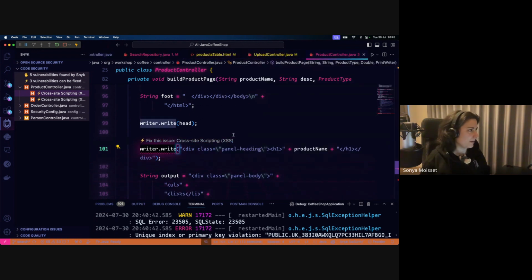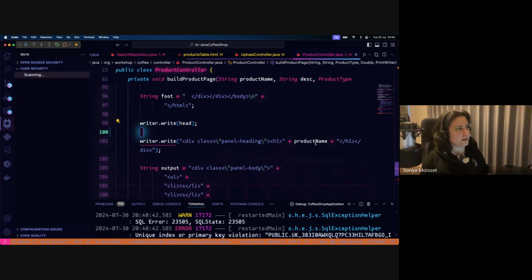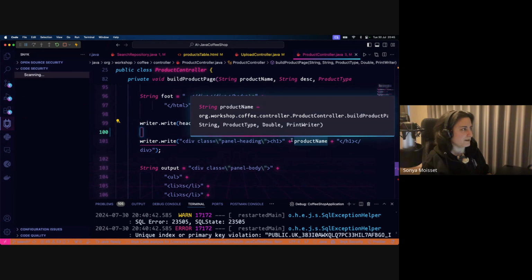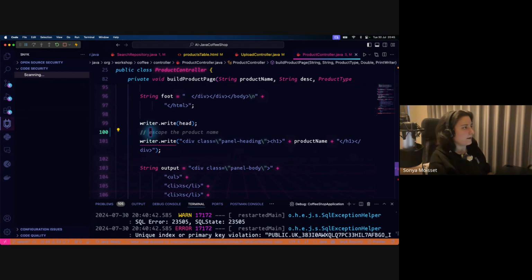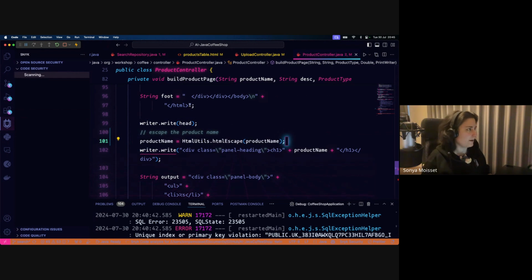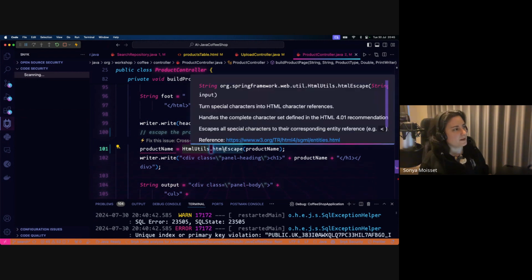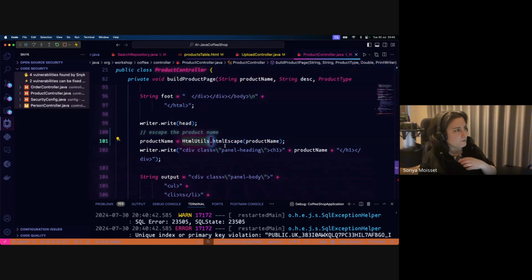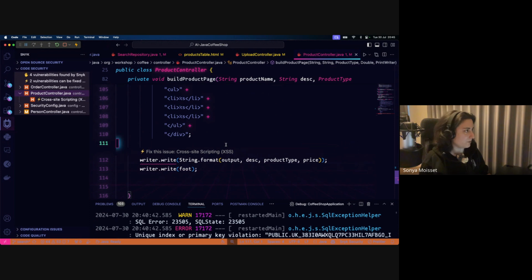Let's try to fix it with Copilot. As you can see here, it's directly implemented without being sanitized or escaped. So let's say, escape the product name. What is the solution? Okay, by using a utility, HTML utils and HTML escape, this will help us escape this product name. Let's see if this is solving at least one. Yeah, one down. What about the other one?